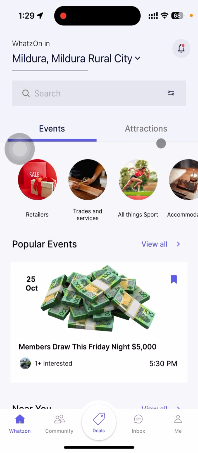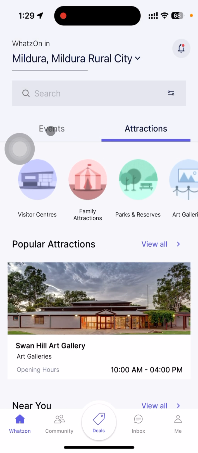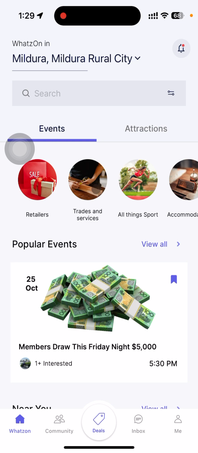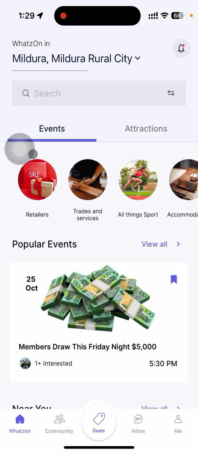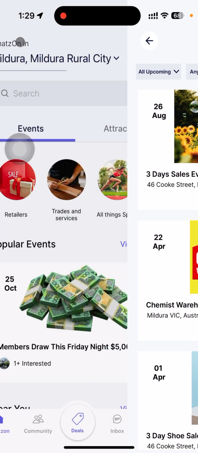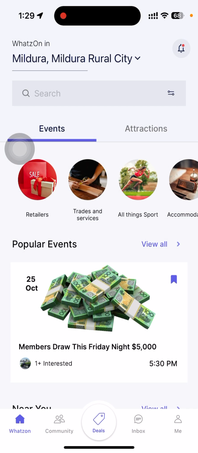Then you're presented with events and attractions. We'll just talk about events today because the application is predominantly centered around events and centered around community clubs. So you'll see there's subcategories there. Retailers, and why is that under events? Because retailers run sales events and so on. So that's in there. It's free of charge for any business to load their business to the application and get access to a large customer base.